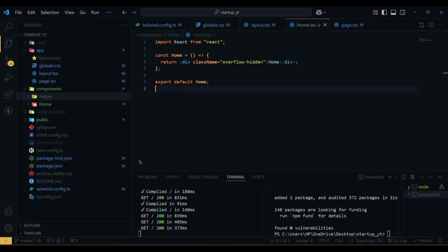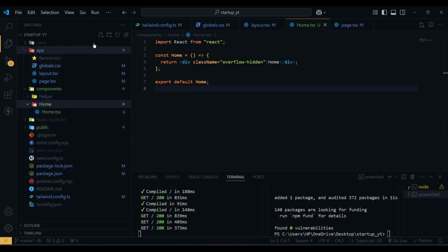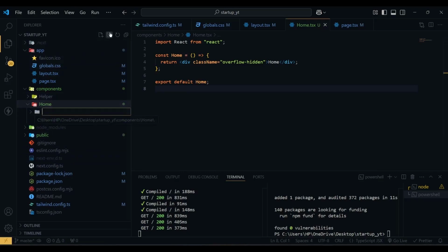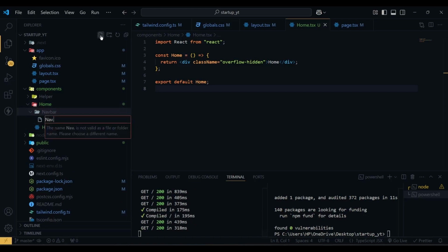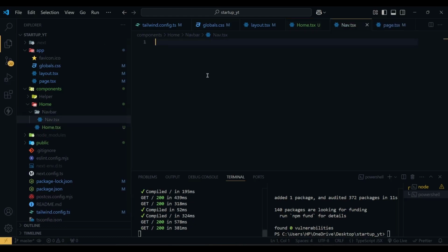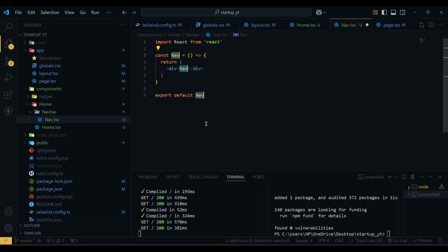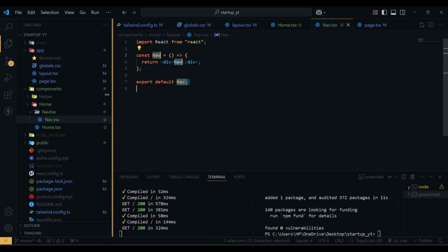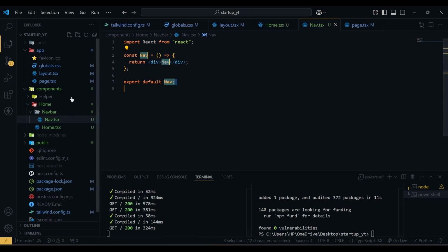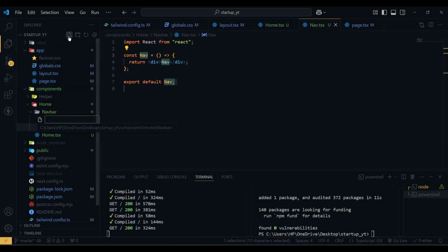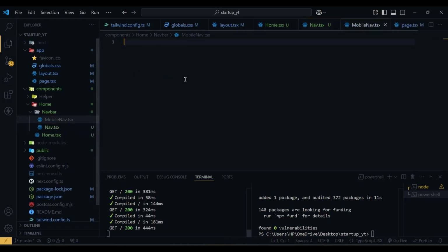First I'm going to create a new folder inside my home folder, and I'm going to name it Navbar. And inside this I'm going to create three files. One is nav.tsx. This is for the desktop navbar. I'm going to use RFC to create the component boilerplate, and I'm going to hit save. Then I'm going to create another one which is mobile nav.tsx. This is for the mobile navigation bar.